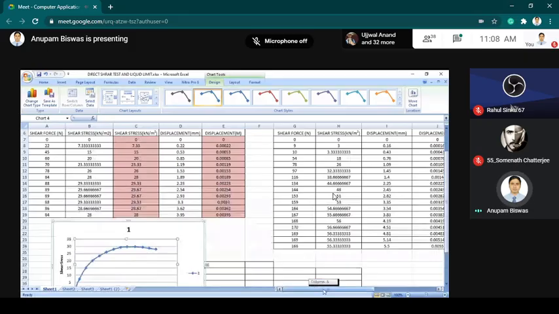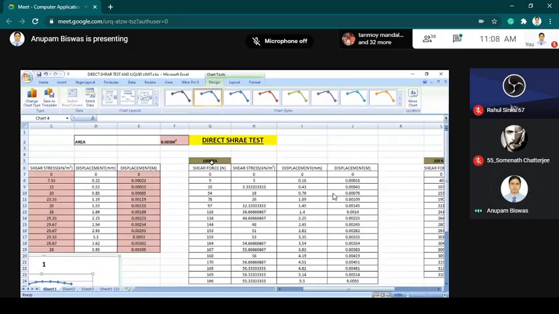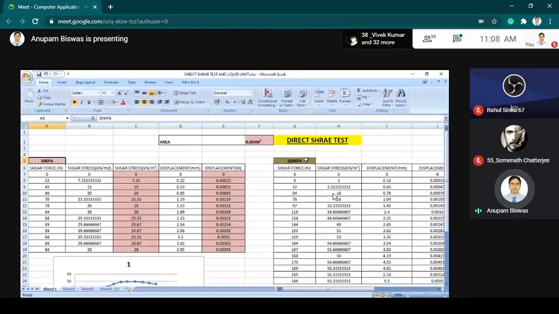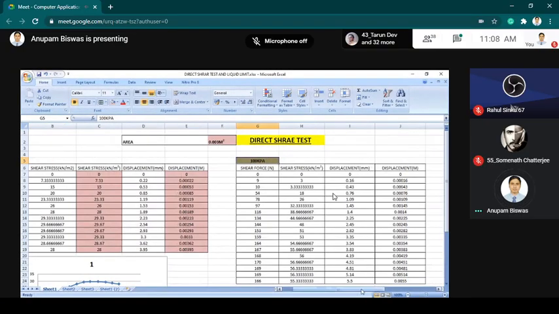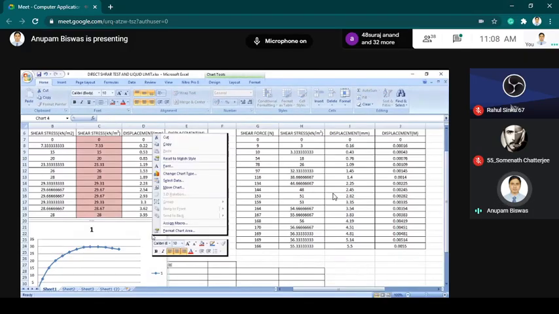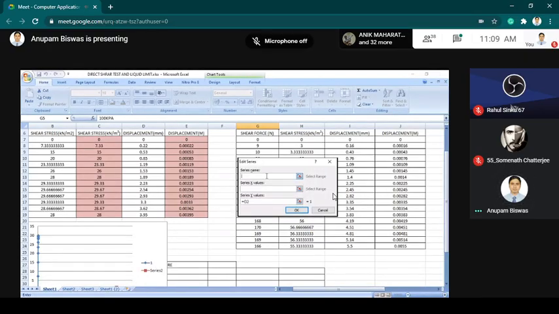Next, similarly, if you have to compare the different values that are obtained using the different direct stress, suppose you have to compare the stress strain curve of 50 kPa versus the 100 kPa value, then how will we do? Again, we have to go to the chart, select the chart area, and right click on it. Go to select data. We have to add another plot. So add, name it series 2, that is 100 kPa.